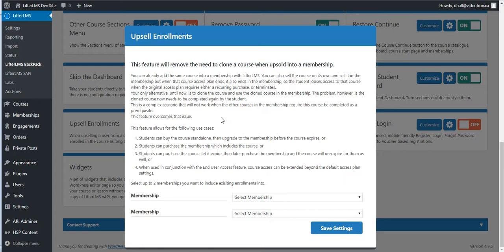So what this does essentially is, if a student is in a course and that course will expire soon, or maybe the course is already even expired, and you've upsold that student into a membership, or the student has now rejoined your platform and are in a membership. The problem is that LifterLMS is built around access plans, and access plans automatically terminate when the payment period completes, and that's a perfect thing for LifterLMS to do.